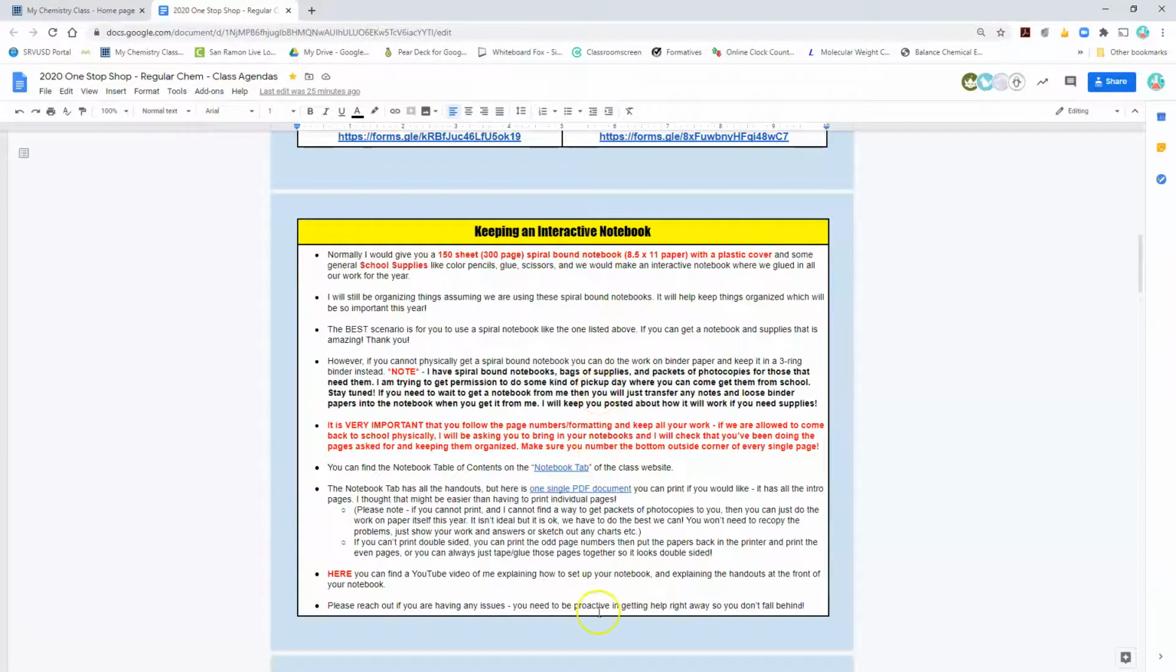Here's some information about our interactive notebook. We would normally get a spiral-bound notebook that has 8.5 by 11 paper. You need the 150 sheets, and that will last us the entire school year. What we're going to be doing is pasting in any kind of little worksheet we do, or if we take notes in class, we'll do them in our notebook.